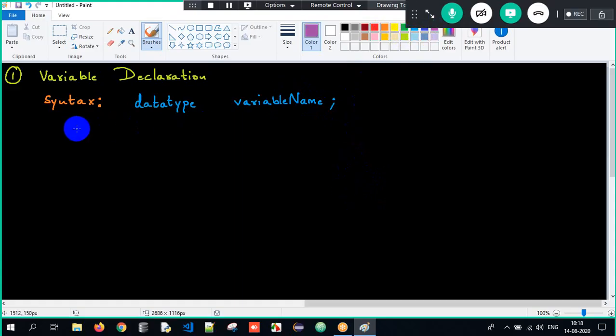My first example is, I want to store the age of a person. In order to store the age of a person, the data type is int. Why? Because age is a non-decimal numeric value. So it is int, and the variable name will be age, and I terminate using a semicolon. Internally, what will happen here? One container will get created, and the container name is age. That age will store a non-decimal numeric value, because the data type is int here.